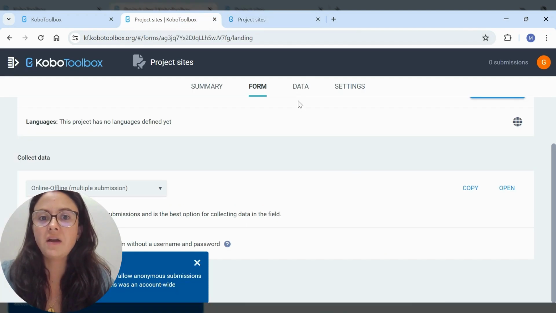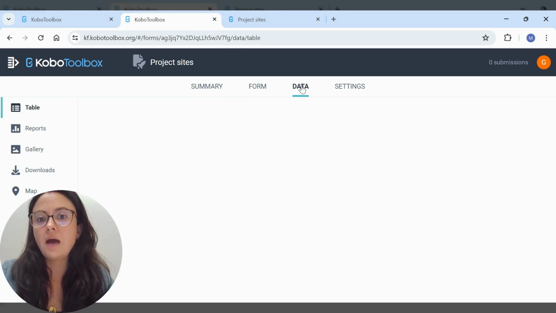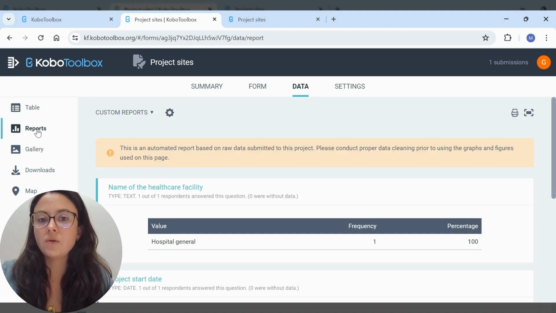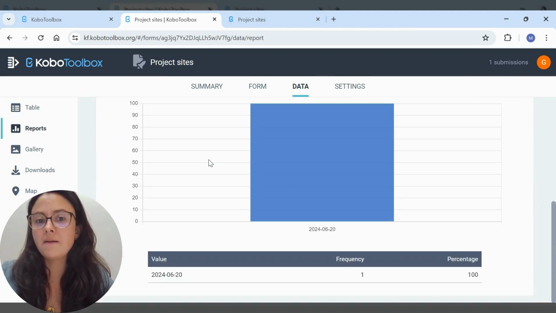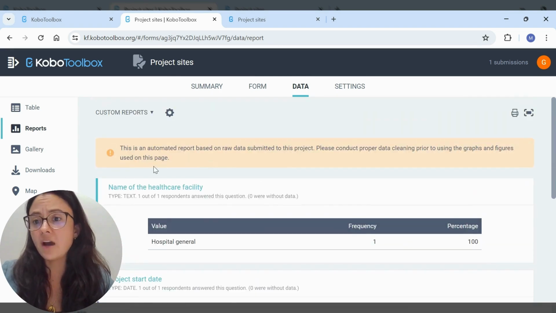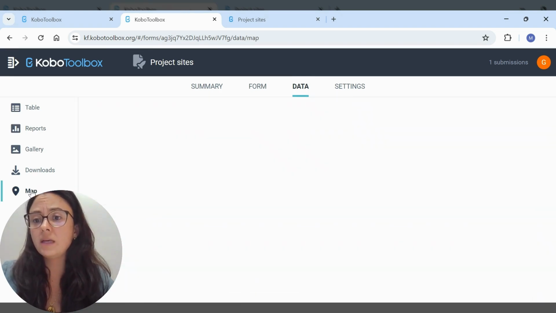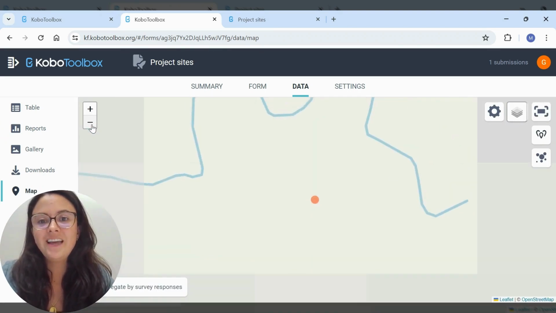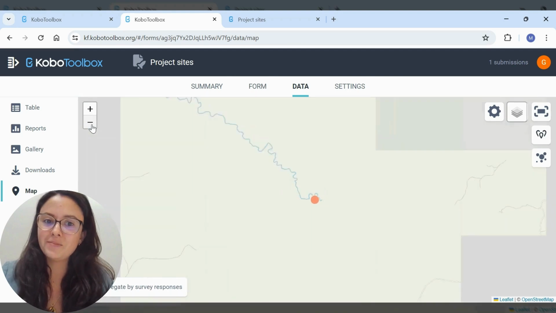So that means that if I go back to my online platform, in the data tab, I can look at the data that was generated. So here you see we can have the data that was submitted from Hospital General. There are several ways to look at data. We can look at it in table form. We can see reports where data is presented with some graphics, or we can see it on the map, which in this case is just one point somewhere in Brazil.